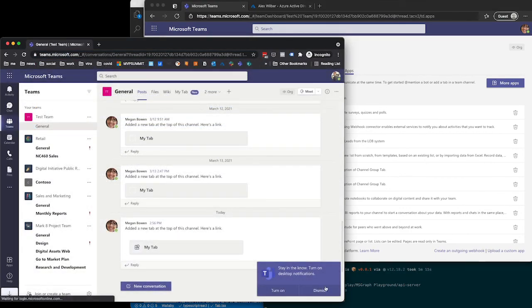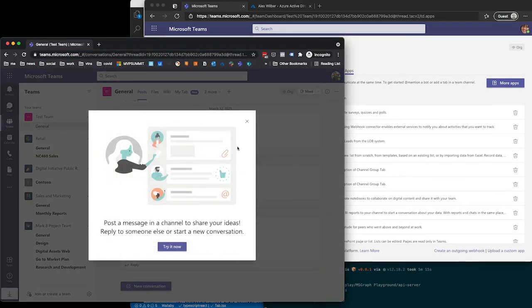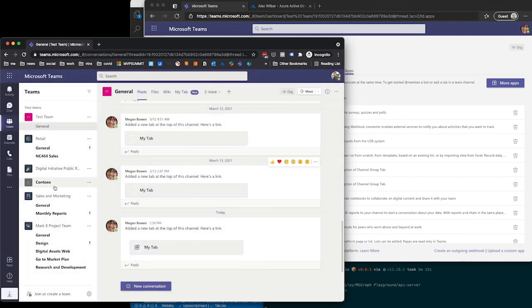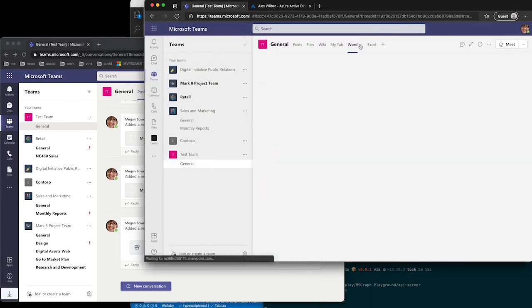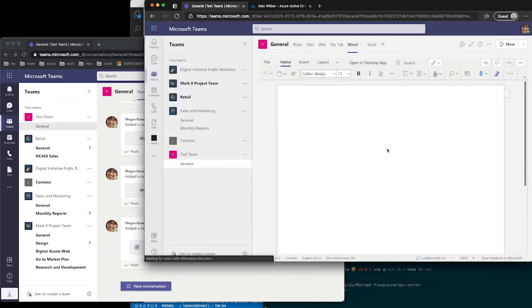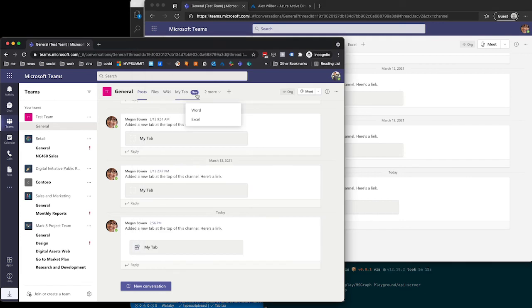All right, so I've gone ahead and logged in as Alex. A couple of things I want you to notice here. Alex has access to our test team and he can see these tabs here. One of the things I'm going to do is get rid of our Word tab, because we're going to want to add a new one. So I'm going to remove that tab, and it will disappear from Alex's experience as well. So now we just have Excel.